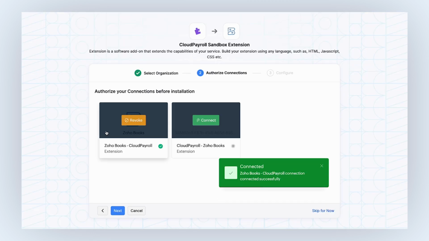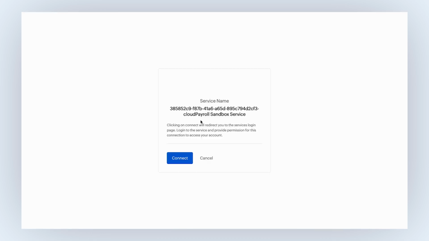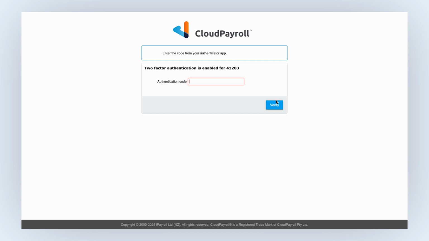To authorize CloudPayroll with Zoho Books, hover the cursor over this card and click Connect. In the following page, click Connect. You will be redirected to the CloudPayroll sign-in page. Enter the credentials and click Login. If you have enabled two-factor authentication, enter the code sent to your Authenticator app and click Verify.